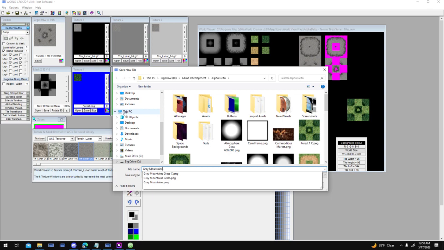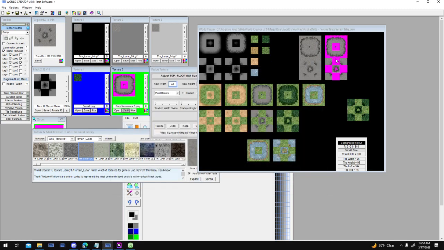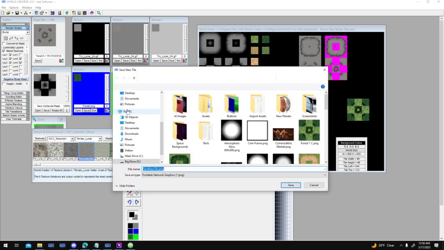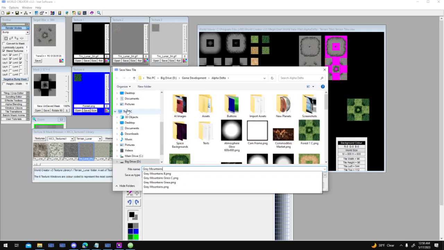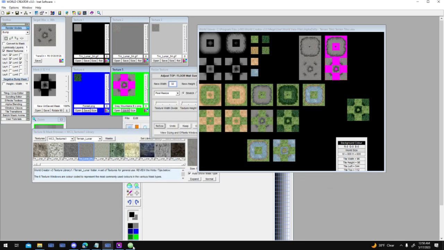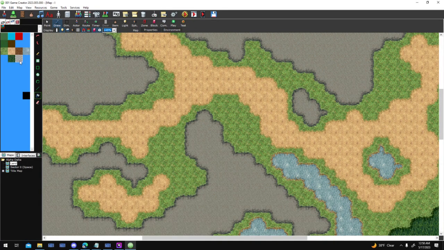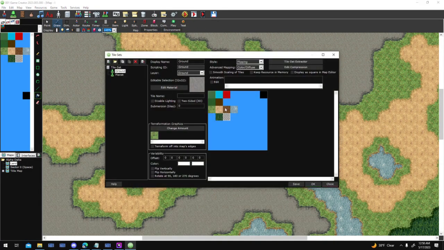Gray Mountains B. And then this will be Gray Mountains BC for concave. And we'll come into our editor here. I'm actually going to name this one Mountains E1. This will be Mountains E2. Actually, I want to call it Gray Mountains.